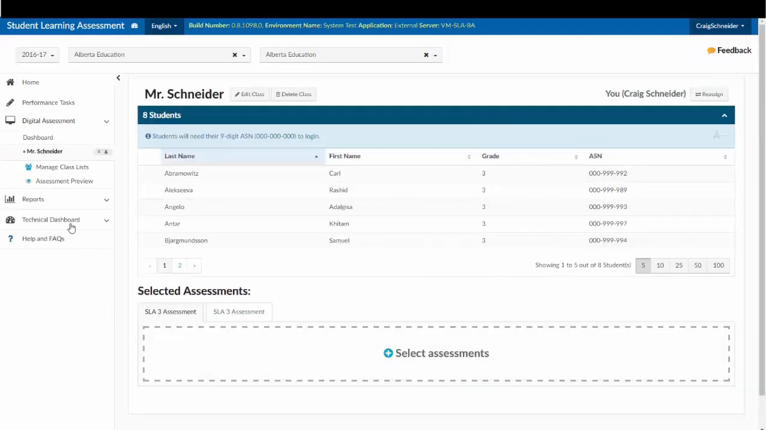I can now see over on the left-hand side that I have a class created called Mr. Schneider, and there's a little indication here, it's a little hard to read, that says that I have 8 students in that class. It's a little check for making sure that I've got it right. At this point, I can proceed to selecting the assessments that I want to assign to those students in that class.